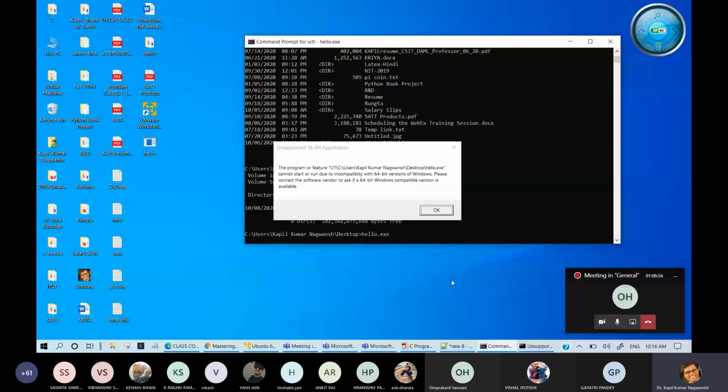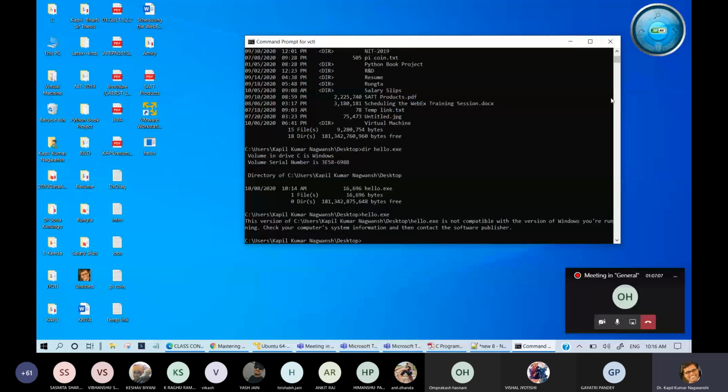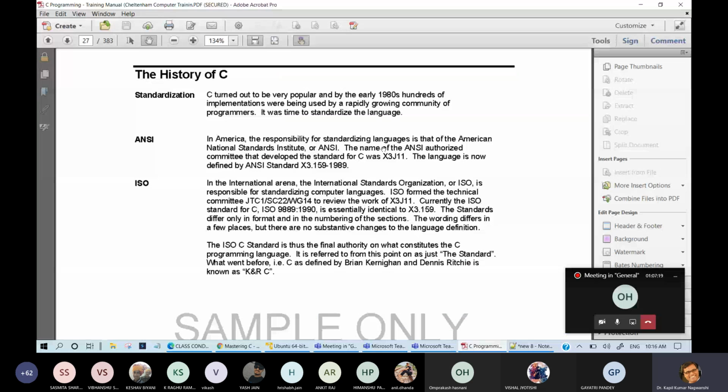So this is a program which I had written and compiled in Ubuntu, but it is not running here. So this is the portability issue. This is the portability issue. You have compiled one program in one operating system and it is not able to run in another operating system. Fine.